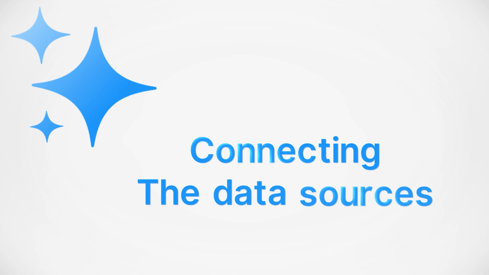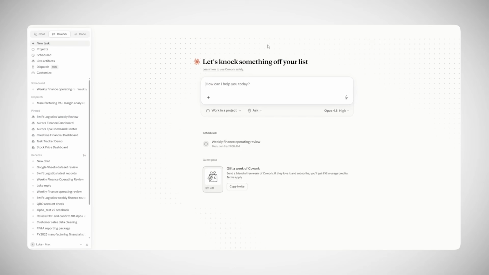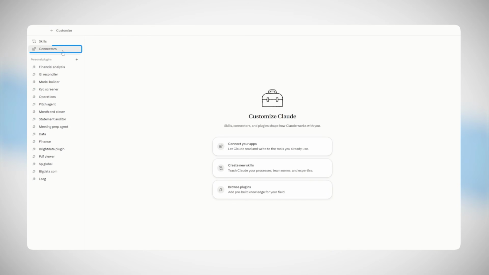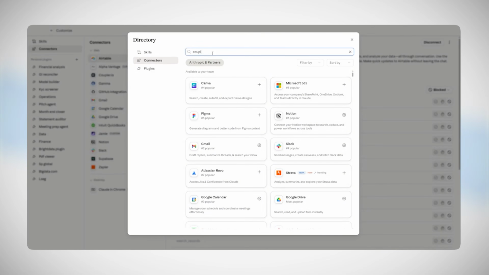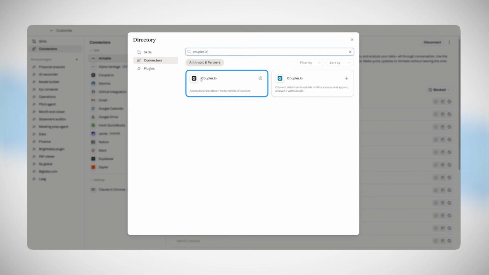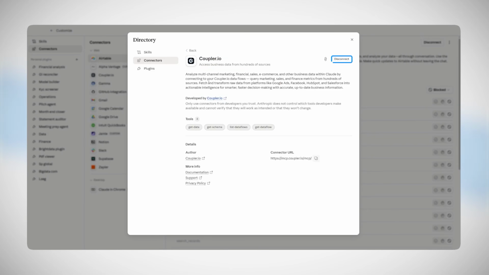Connecting the data sources. The first thing I do is I open Claude and I go to the left sidebar and I click on Customize, then I click on Connectors, then the plus icon, and I select Browse Connectors. And then I search for coupler.io. I select the one with the black icon, I click Connect, then I complete the authorization, and the connector then appears in my active list.